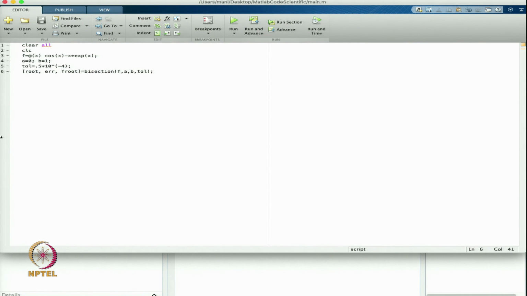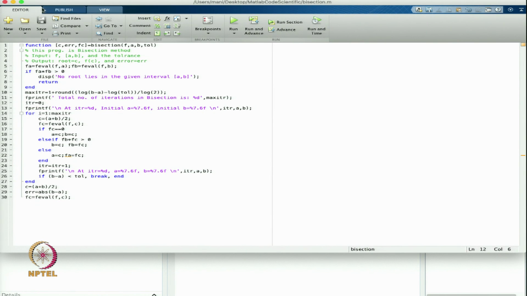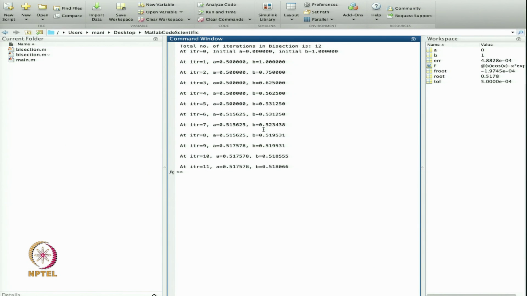Now maybe I can change my accuracy. I will give the tolerance value as maybe 3, because once I change the tolerance, the number of iterations will also change. And suppose I run the code. If I run the code, I will get a new value. In this case the maximum number of iterations is 12, starting from 0. So this is my initial approximation, and after some time you see that is my solution.